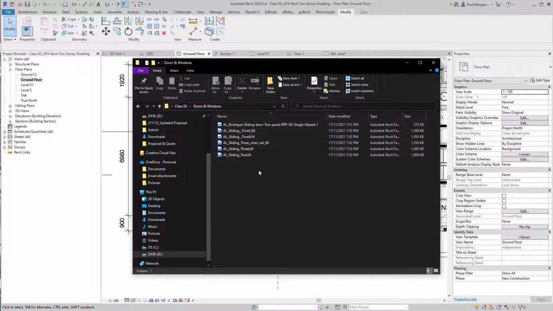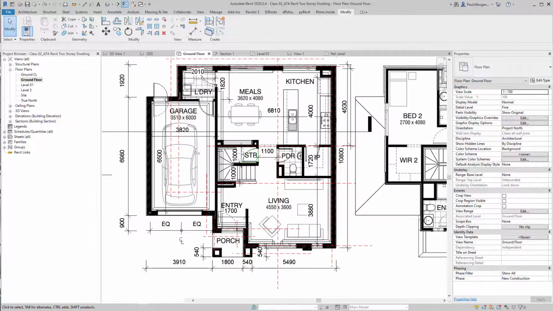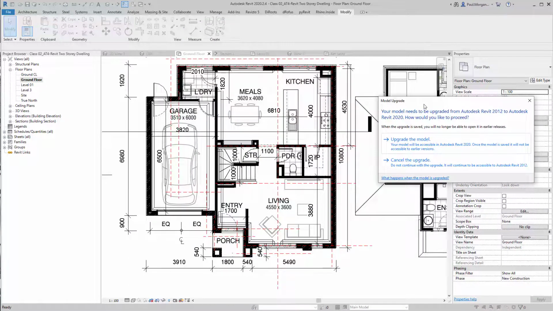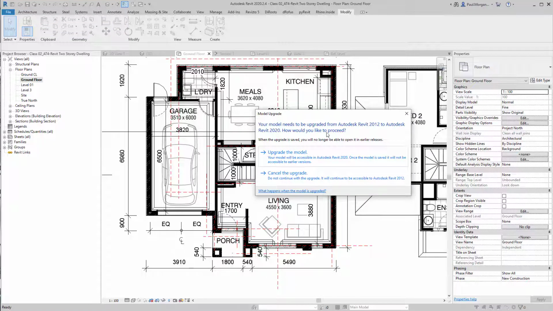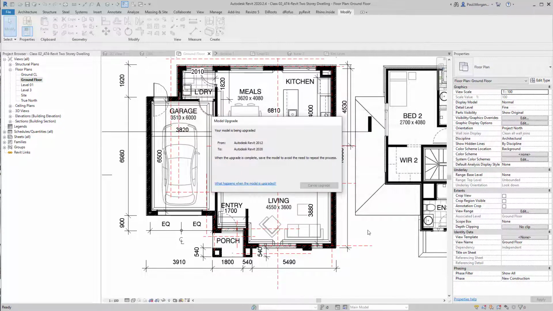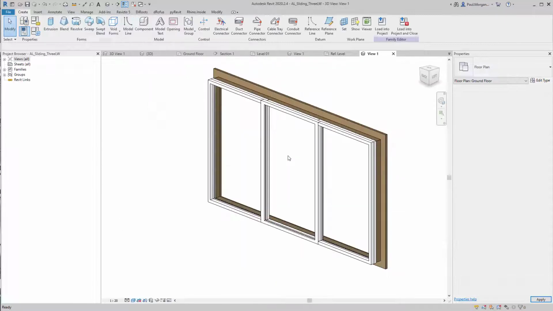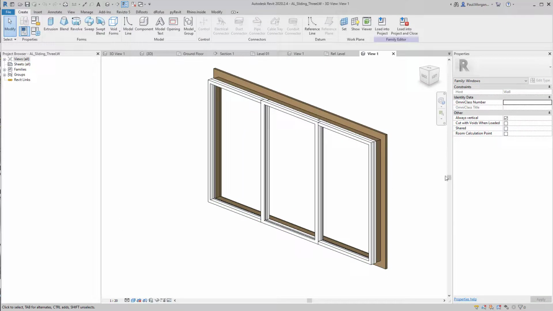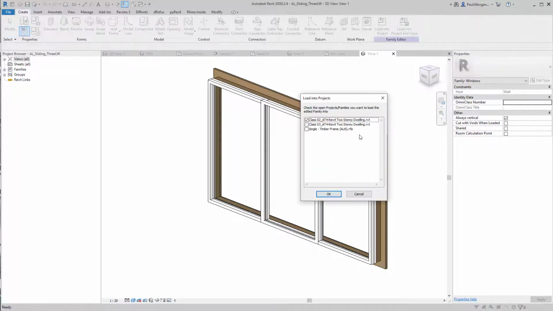So let's start, for instance, with the 3 panel. So I'm going to click on that. I'm just going to double click on that. That's going to open the family inside of Revit, and it's going to prompt you to upgrade the model. Now, it doesn't matter which version you're using, you just say upgrade the model, no harm done. That'll take a few seconds to do. And once that's done, it opens up the family itself. So I'm not too interested in this area. That's totally fine. What I am going to do is click on this button here that says load into project and close.